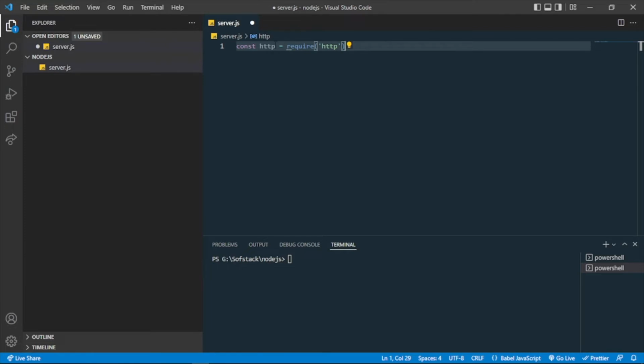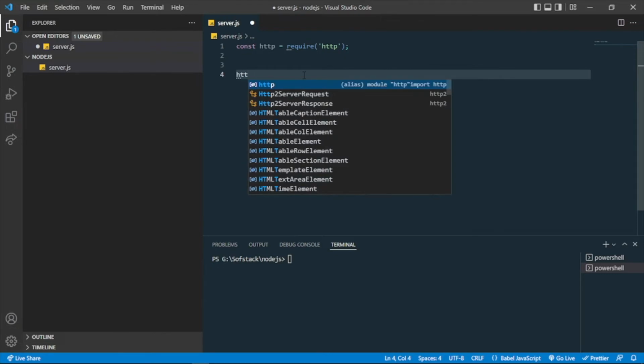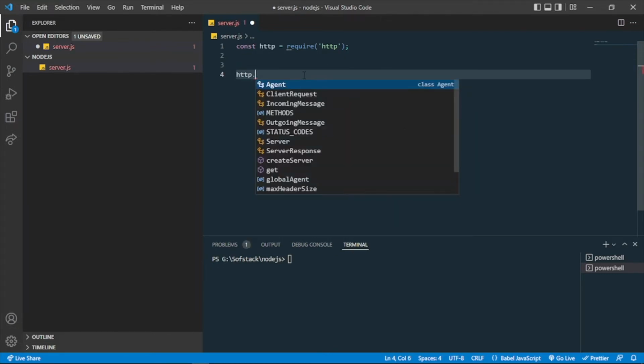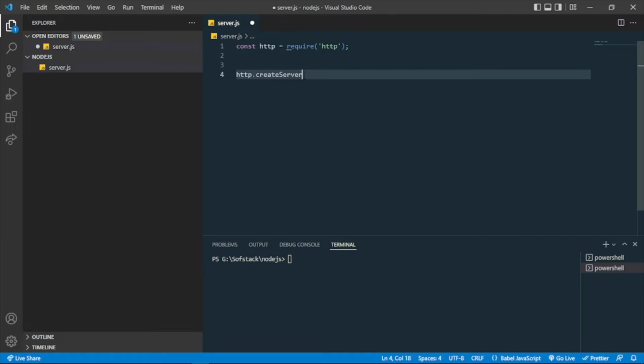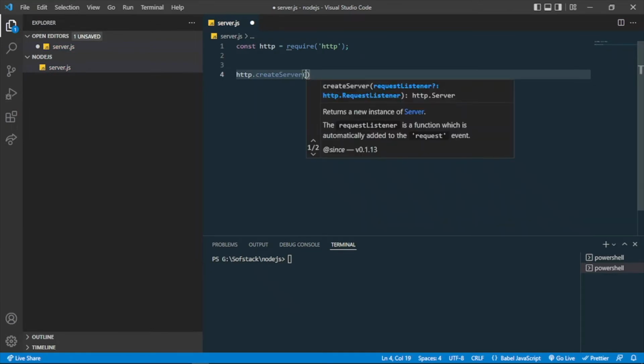After doing that, you just need to access this object, which is HTTP. And after that, you can see that there are many fields and methods. We'll be using the method which is createServer. In createServer, we pass one request listener, which is a function that executes on every request made to this server. So whenever we make any request to this Node.js web server, that function will be executed. So we'll be creating that.